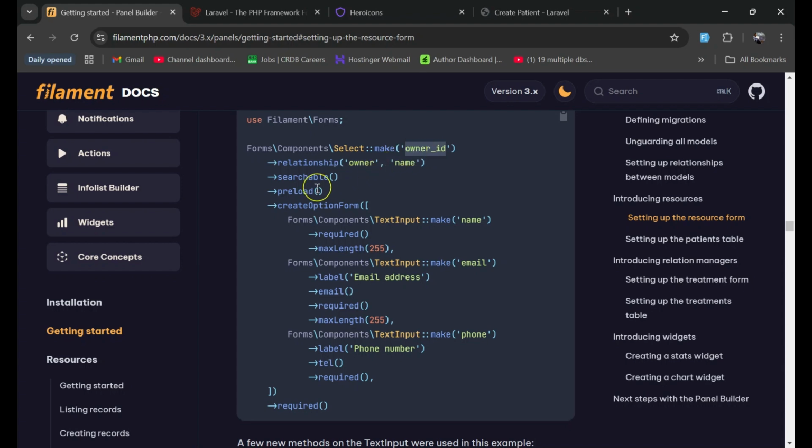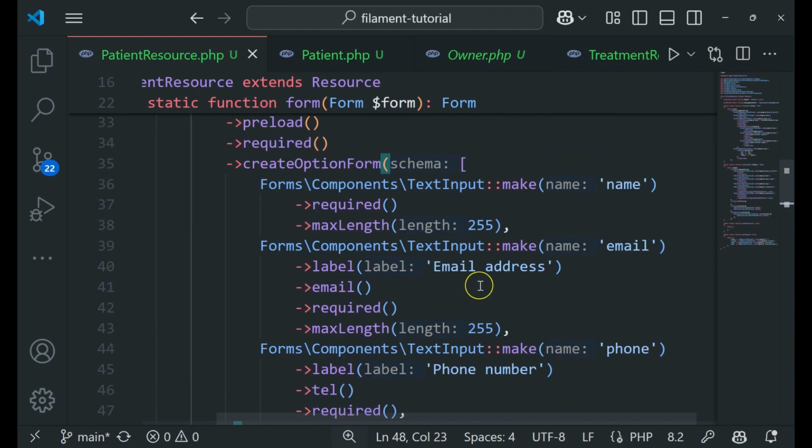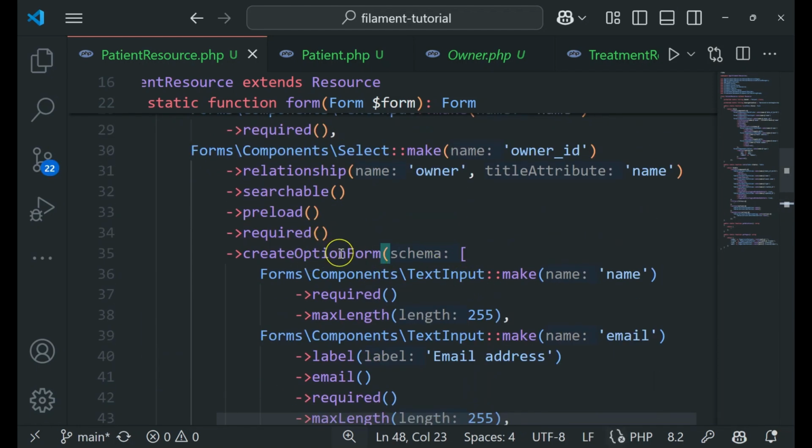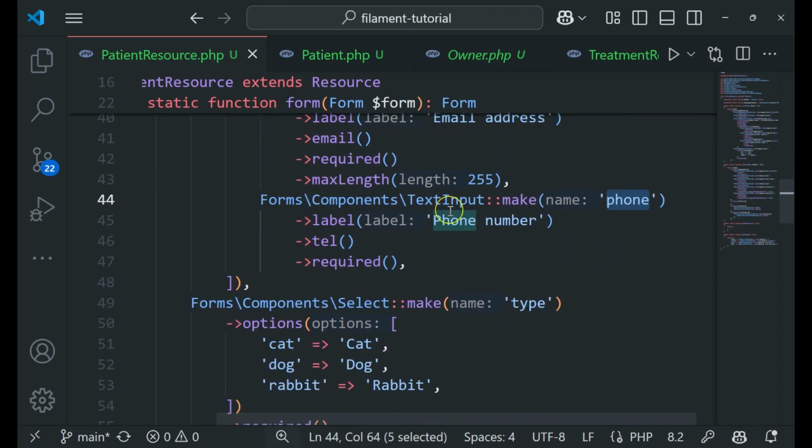So here on the owner field, you can have this option which is called the create option form. So for example, you can add, like you are adding another form, or you are embedding another form on the field. So for example, if I copy this one, and this is why I say Filament is just magical to me. So let me just paste it here. Okay, so you can see we have the create option form. So this is another function that you should add on this owner ID. So we have the name, email, and phone number for the owner.